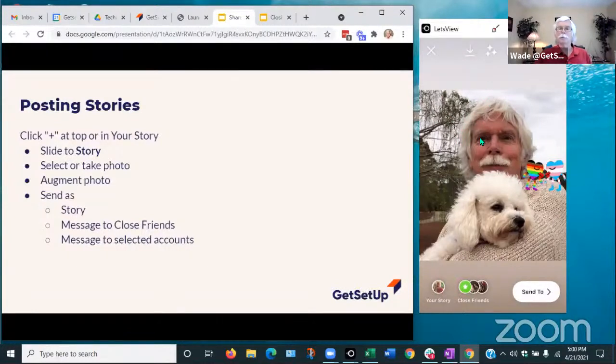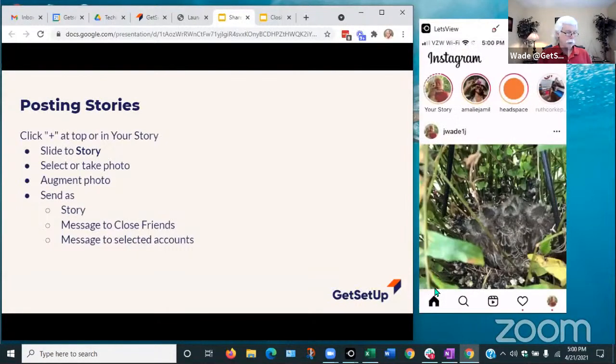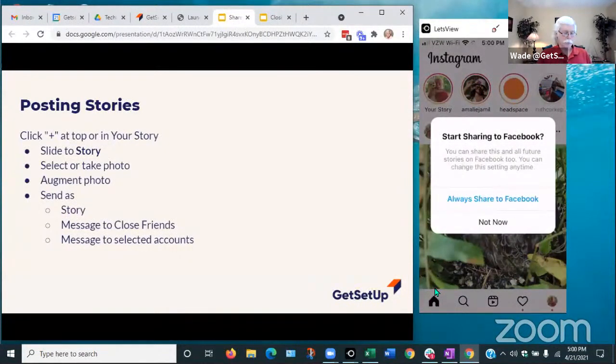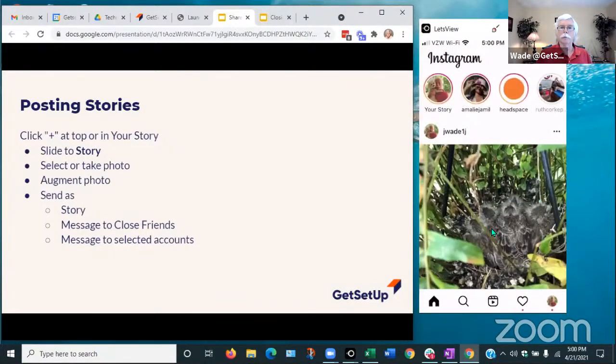So with stories, people tend to doll up their photos more than they do if they're just posting something. And then when you're finished, you can just click your story. And it's now posted to my story. You can have it always post to your Facebook story as well. I don't like to do that, so I have that turned off. So now I just posted something to my story.